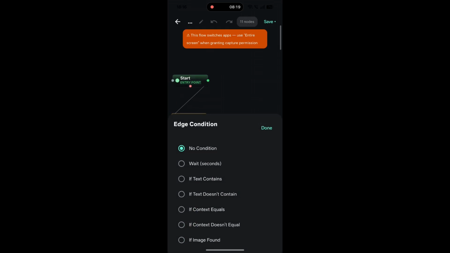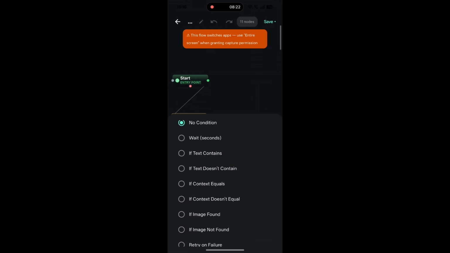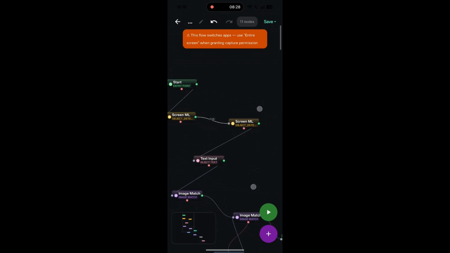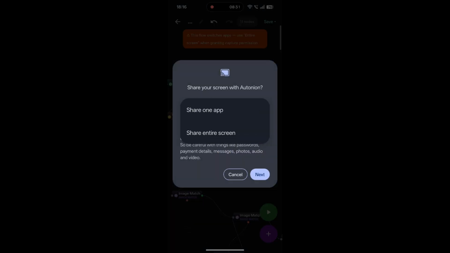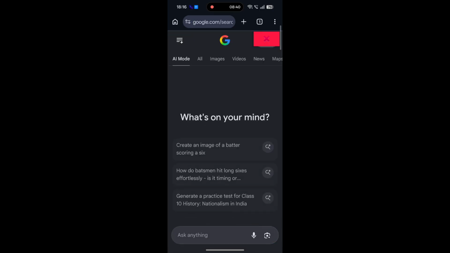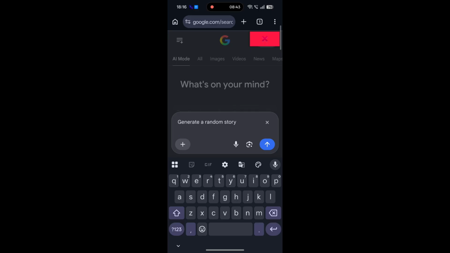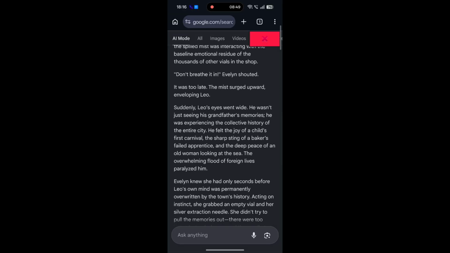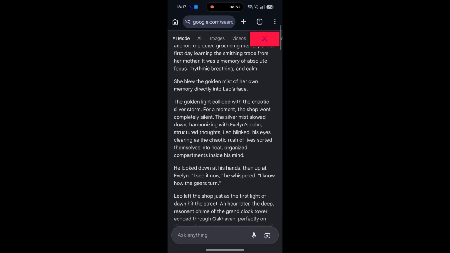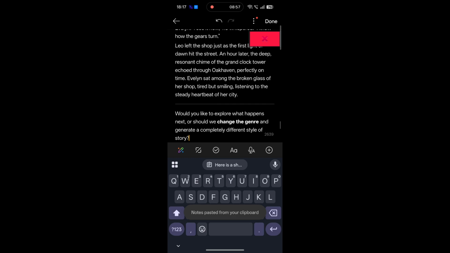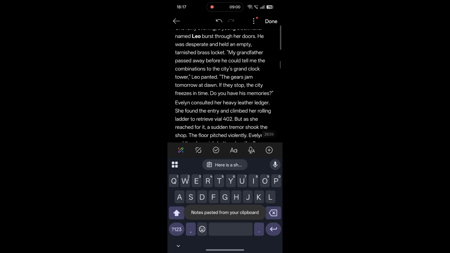Click on the edges to add or remove conditions. I can already see the wait seconds condition here, so I'll select it directly. Alternatively, you can create a separate node if you prefer. Great, that fixed the issue. Now let's check the remaining nodes. Excellent. It looks like everything is working as expected.